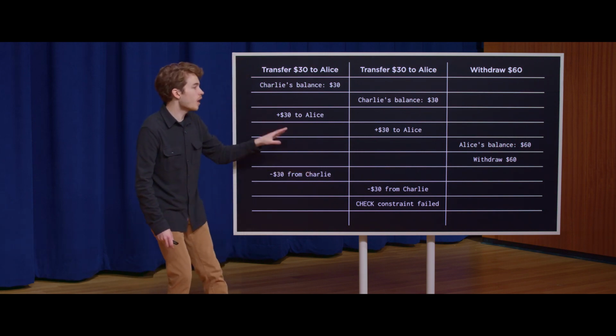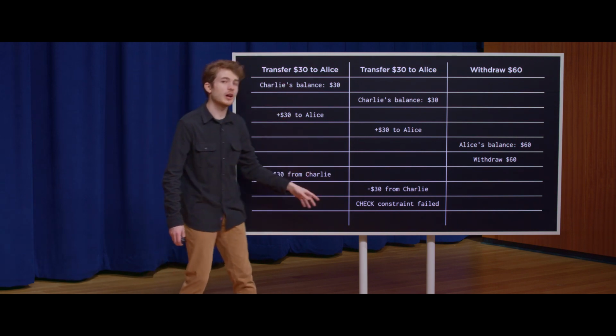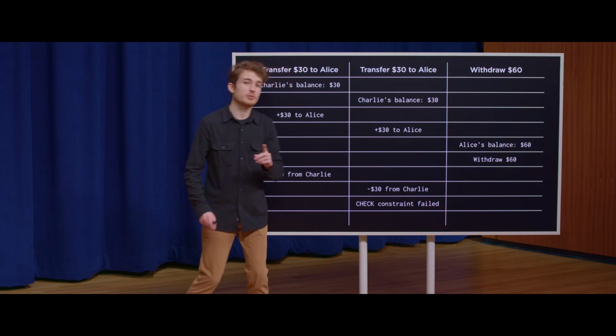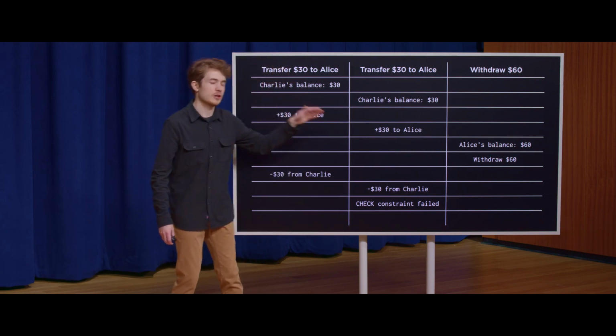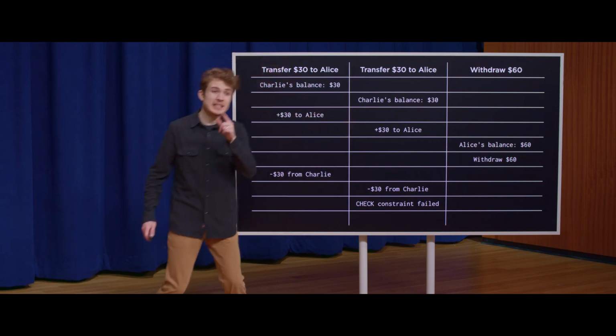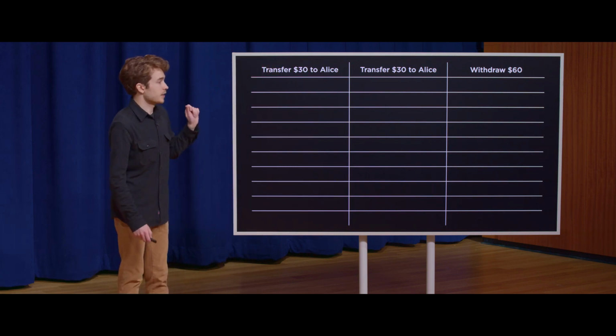Here, they are not isolated. They're working at the same time, but in reality, I want them to be isolated, to happen one after another after another. So ideally, our table looks more like this.